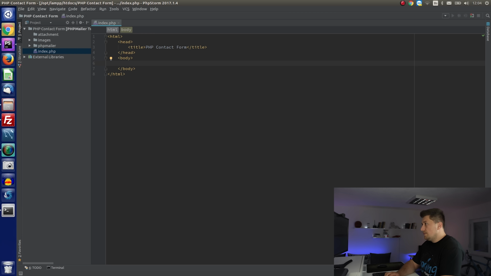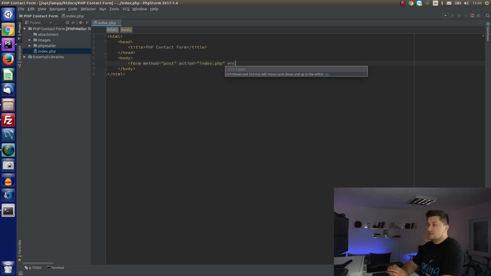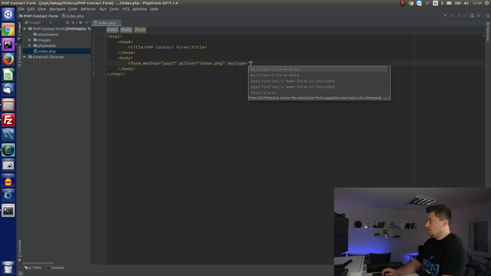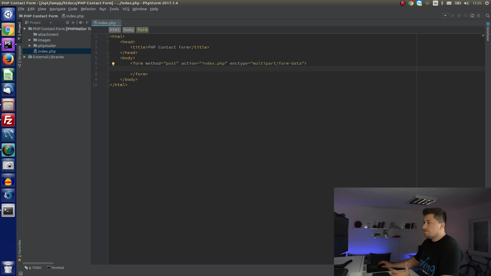So in the body I will have form, method I will use post, action I will use this file, and for this tutorial, since we are going to send an attachment, I will use encryption type, which will be multipart form data. And if you are not sending any attachment in your form, you don't need this part here.